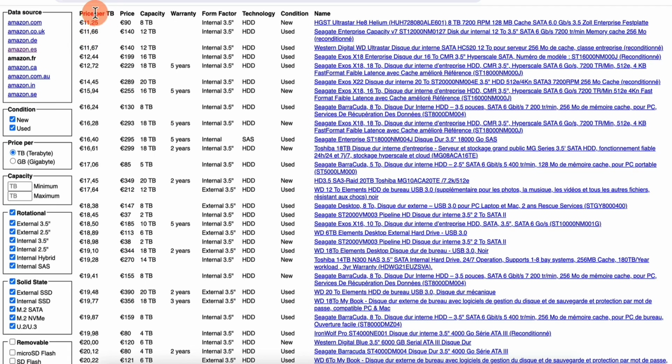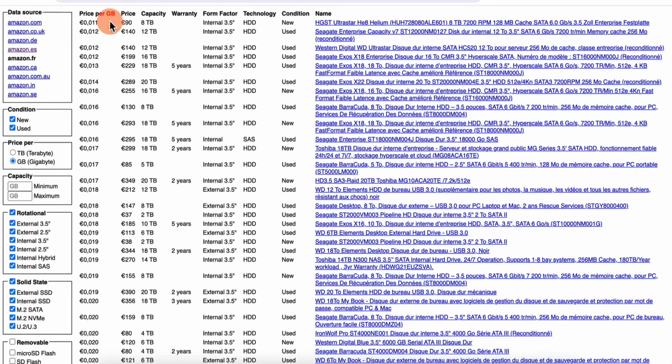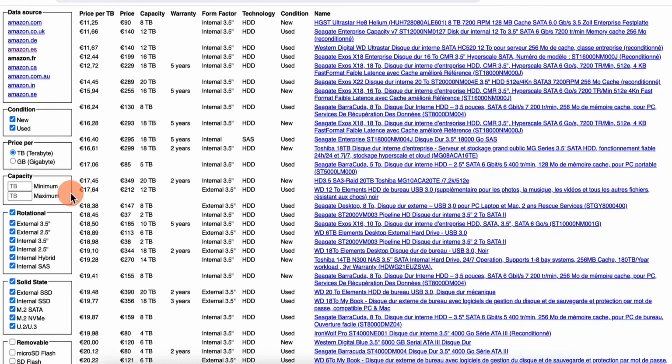As you can see right now, it's price per terabyte. So this is a good metric to compare these products, right? Or I can switch to price per gigabyte. So there's the price per gigabyte and I can see it. I can switch back to terabyte and now I'm seeing the values.